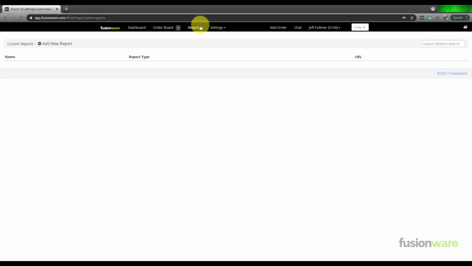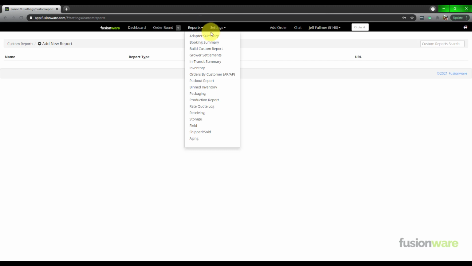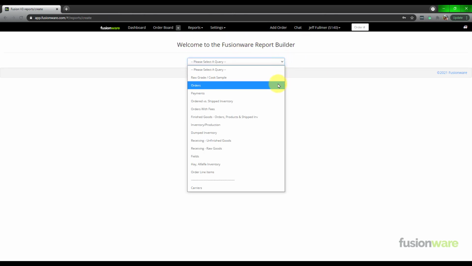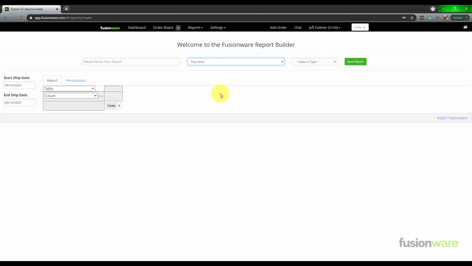So let's go here to our report builder. You go into reports and build custom report. And then you have different queries, different lookups that you can pull from within Fusionware. So the different areas of Fusionware with the data is where it can pull from. And for this case, I want to track payments that have been received by customers. So I'm going to use the payments query, and I'm going to give my report a title.